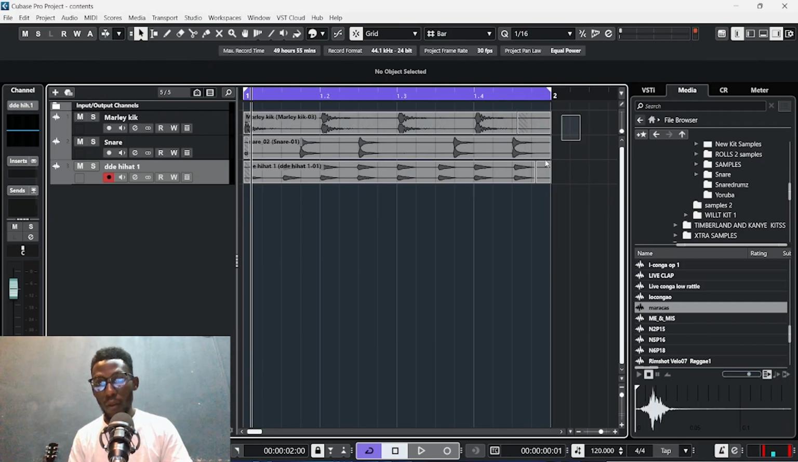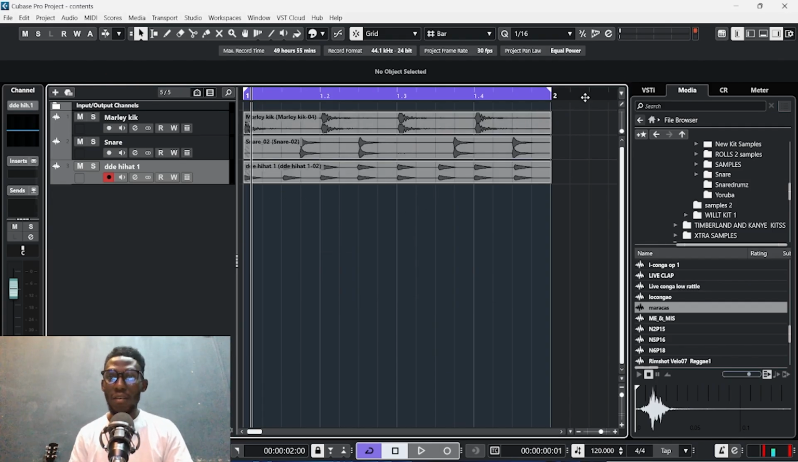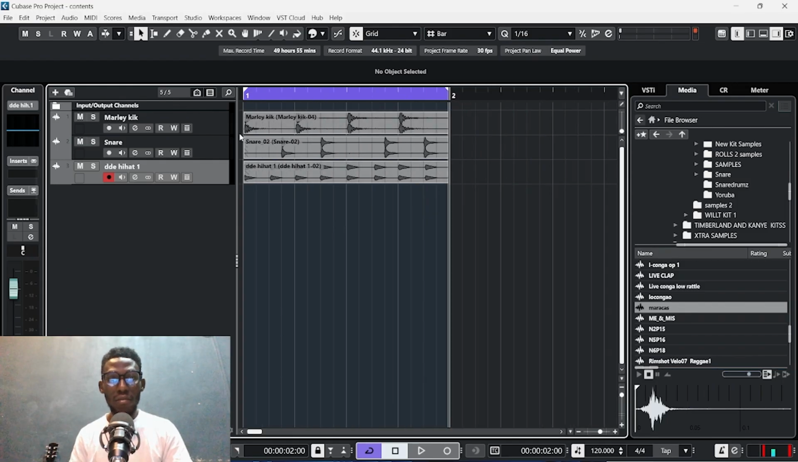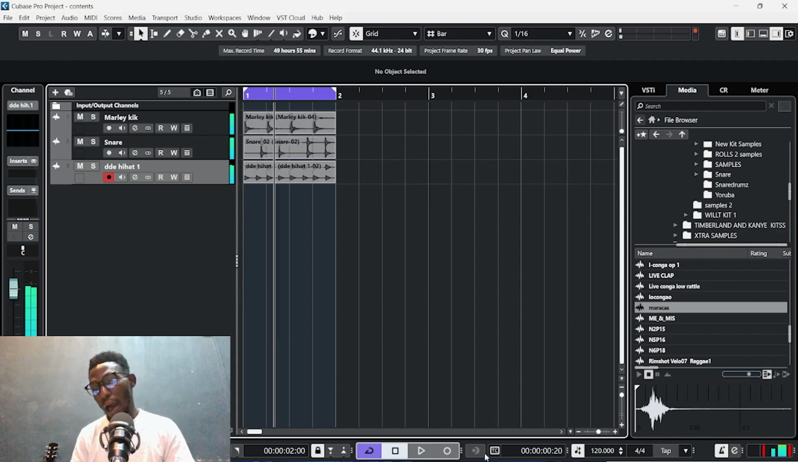All right, so if you look at mine now, you can see that from start to finish, they are all accurate. They are running from start to finish. So let's hear it, and you can see it's moving with my metronome at the same time.